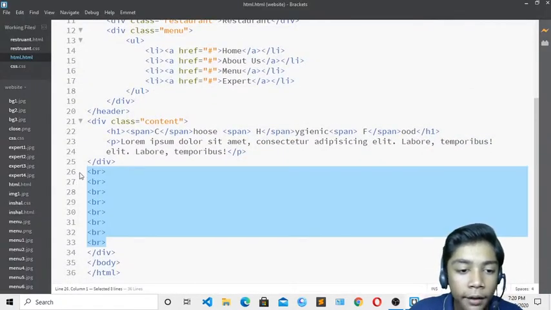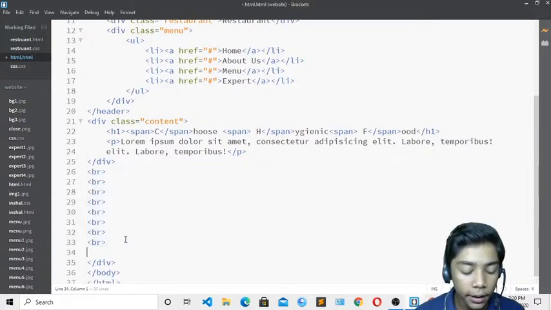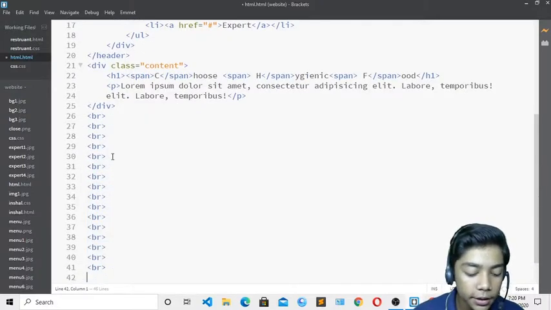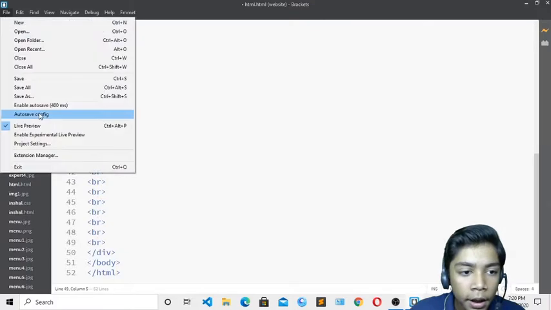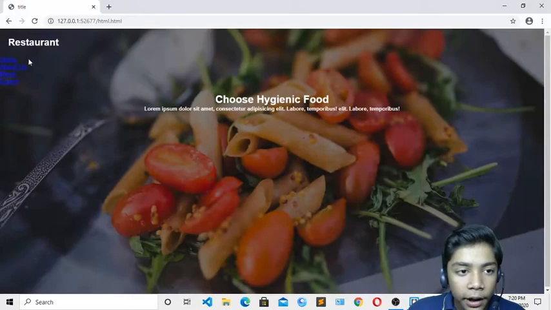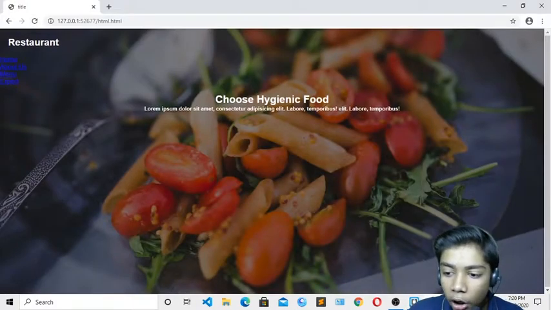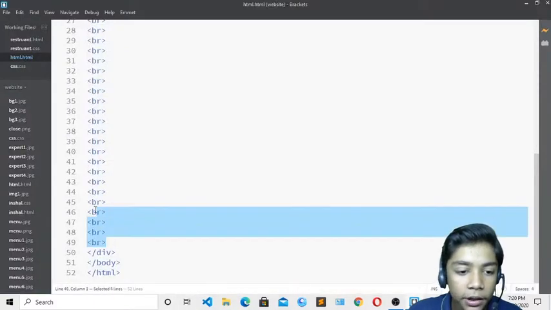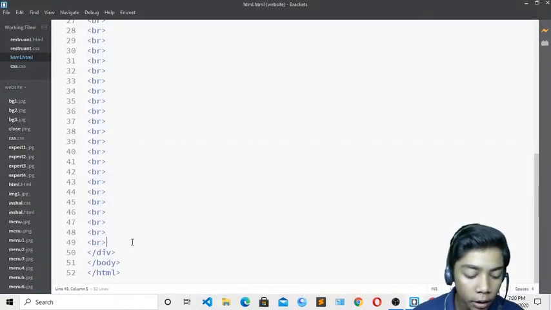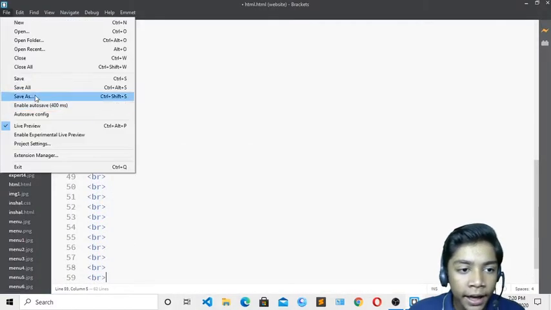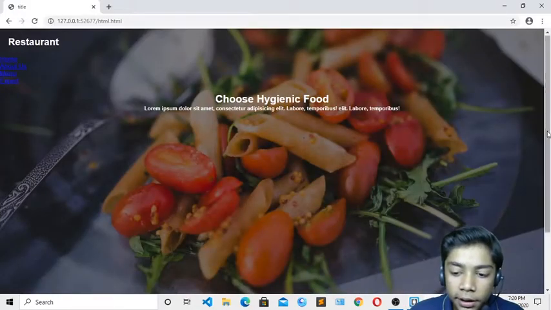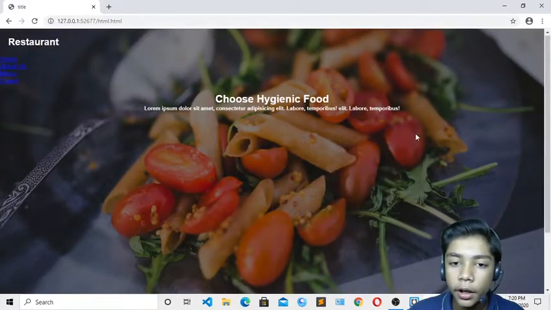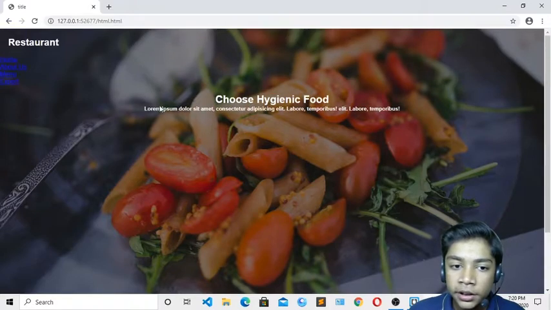I will do one thing, I will copy this br again and paste over here, and again paste over here my br text, save that, come over here and hit refresh. Here you can see how it is looking. I will again write br tags, because it is not enough. So br tags, save that, come over here, and here you can see our br text is looking like that. Now it is just scrolling over here.